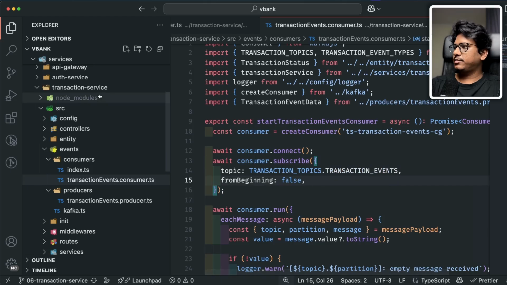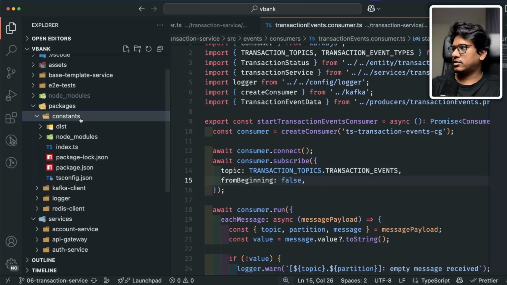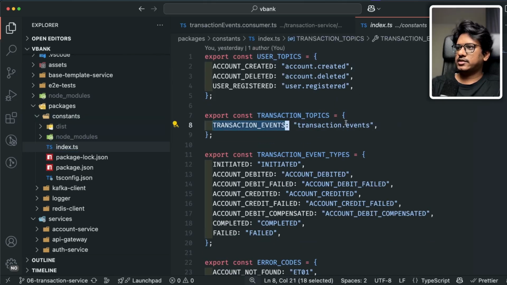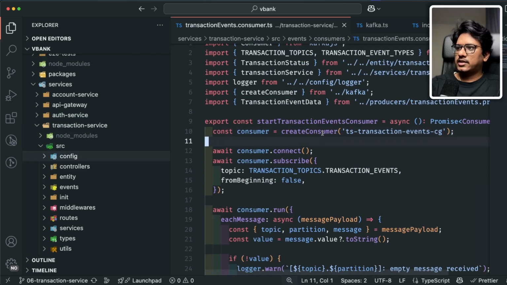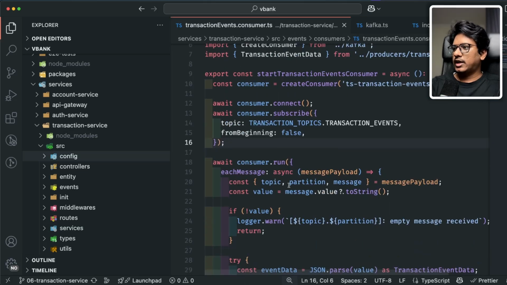And also I did make some changes in the packages because we need this transaction topics also in the constants, if you can see over here. Transaction topics, transaction events. And this create consumer is an internal wrapper to our actual Kafka client.create consumer, and we are just accepting group ID. That's it. Okay, I hope this is clear.